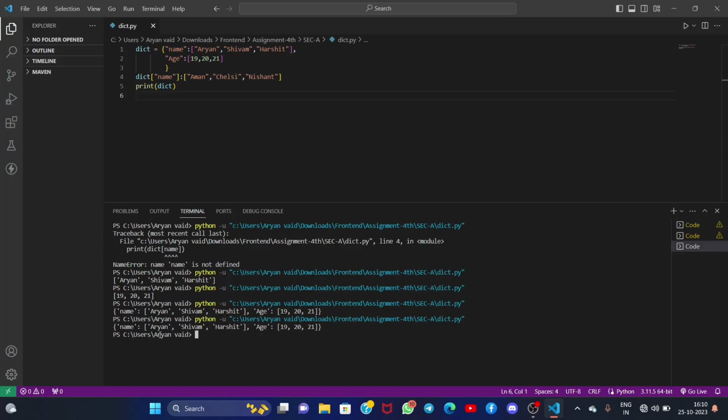Name will be Aryan Shivam, and why. Oh sorry, I didn't use the equals to sign. Save it and run it. See, the names are changed: Aman, Chelsea, Nishant, and age will be 19, 20, 21. Sorry for the typo error. It's common. So this is how you can create a dictionary, change its values by using their keys, and the order of the dictionary is definite. And I showed you how you can print those values using their keys.